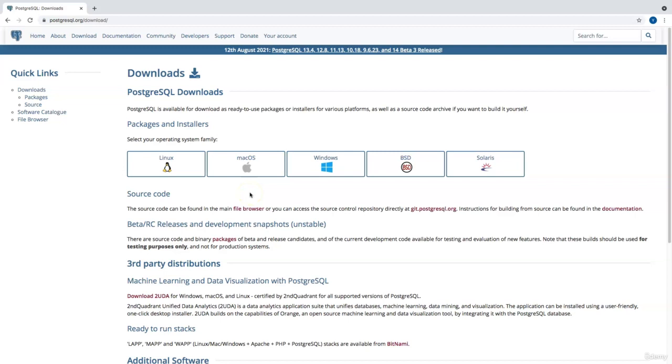What you need to remember is the username and password that you set on Postgres. Make sure you save it in a file so that we can use it to access the databases that we are going to create in Postgres. So make sure you have this installed.